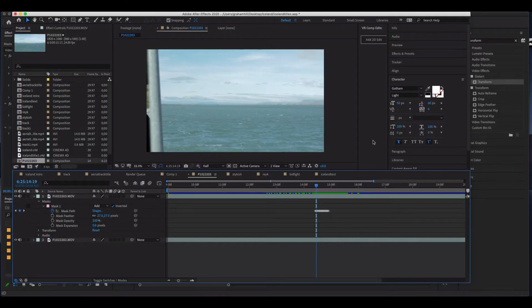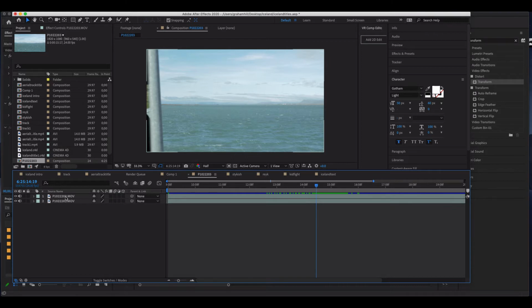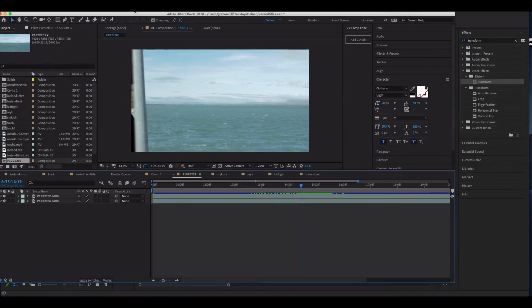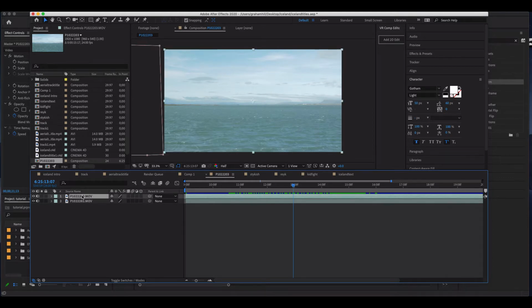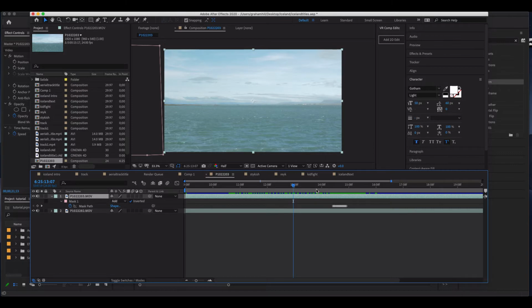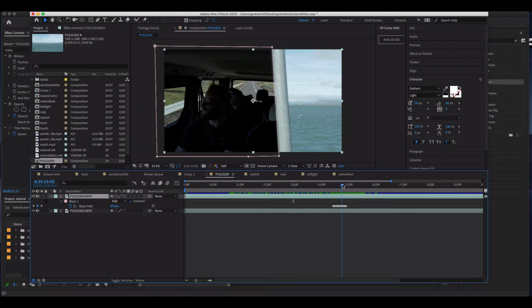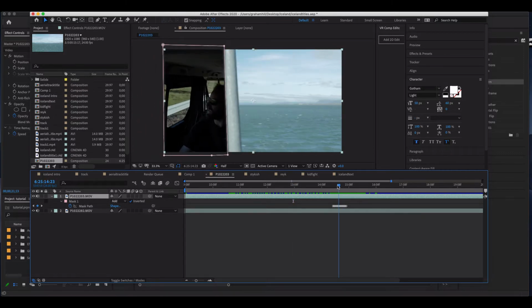Okay, so now we're inside of After Effects. The way I have my scene set up here is I just have my two clips on top of one another, and the first clip, the ocean clip, is my top clip. So you're going to want to select that clip, and if you just hit M, you can always see your masks and the mask path that I've created.